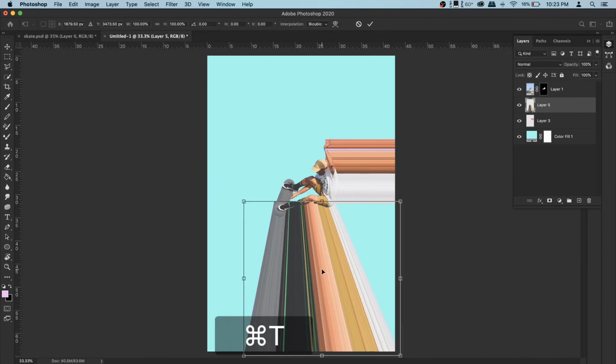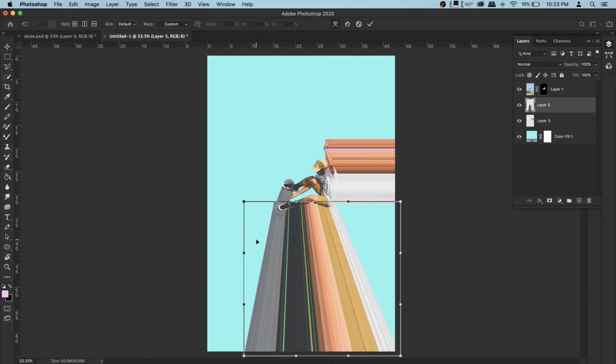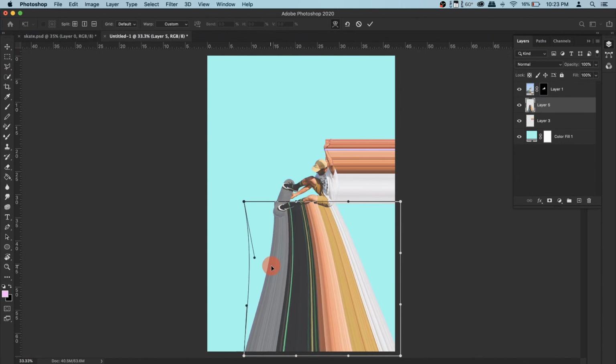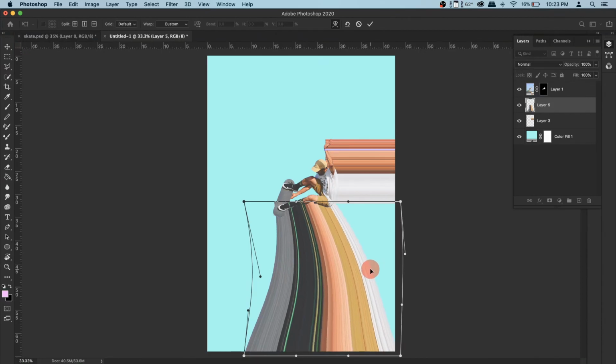Then press Command T again, then this time right click and select warp. So this allows you to warp things basically. Wow, what an explanation. So warp it something like this, and also warp this one. Do whatever the hell you want, it's your effect, make it look cool. For me right now this looks okay.